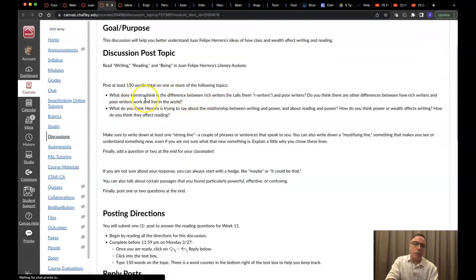So I'm asking you to think about what Juan Felipe Herrera thinks about the difference between rich writers, which he calls our writers for some reason. I don't have an answer for that. And poor writers, or unrich writers, as he sometimes calls them. And then I'm asking you to think about, are there other differences between how rich writers and poor writers work and live in the world?